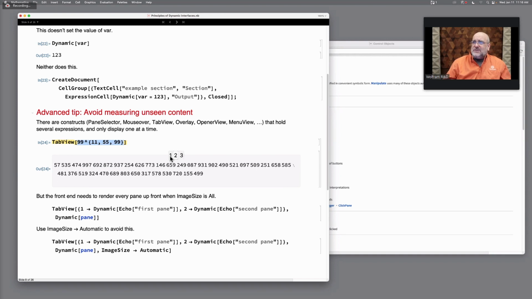And notice that right up front, when we first evaluated this, it left exactly the right space for the largest pane. How did it do that? Well, it did that because ImageSize, one of the options of TabView, is set to care about the size of all of its contents.